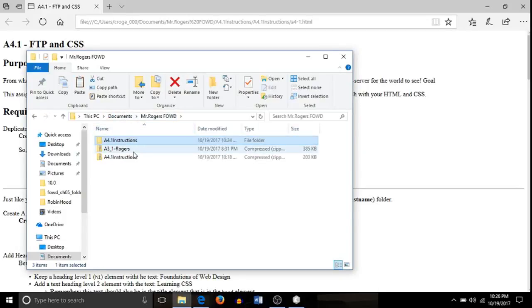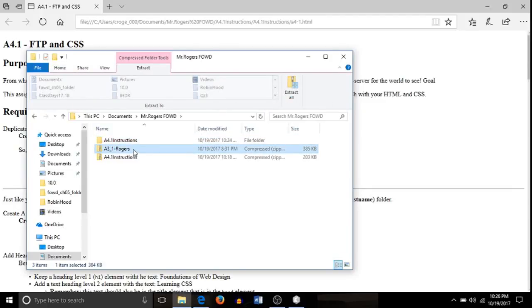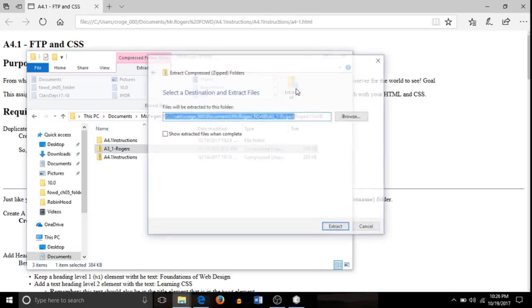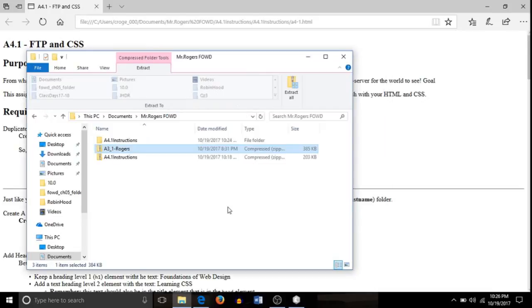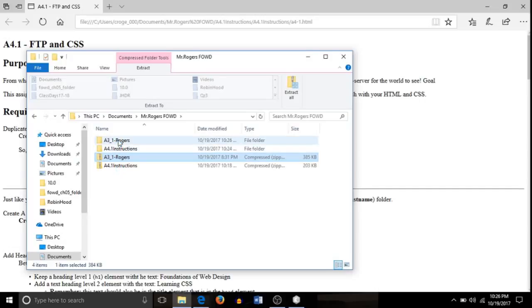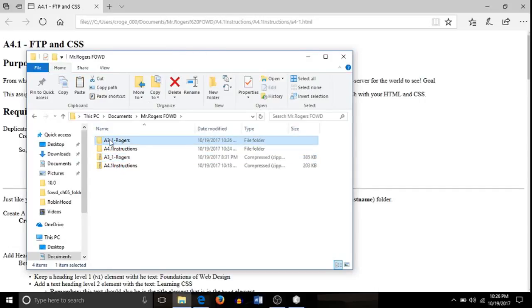Now we need to duplicate it. So the best way really to do this would be, since I have a zipped version of it, to actually just extract it. Now if you have the actual folder, you could right click on it and copy it, paste it, and just rename it. But instead, because I just have a zip, I'm going to choose Extract All, extract it here, and then what I'm going to do is I'm just going to change the name of it.